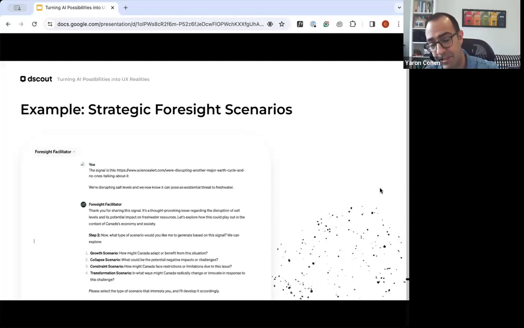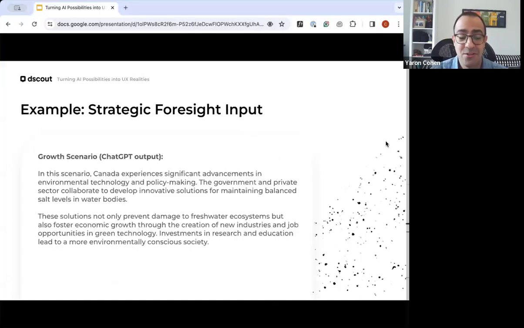And the first thing that happens is ChatGPT actually asks you if you want to generate any of these scenarios that we touched upon. It just gives you a bit of a better description of what that means in terms of life in Canada. So we are going to see an example of what a growth scenario looks like. It's basically how might Canada adapt or benefit from this situation. I could also ask ChatGPT to look into different scenarios, but for the sake of this webinar, I really wanted to focus on one. So if we go to the next slide, I can show you the output.